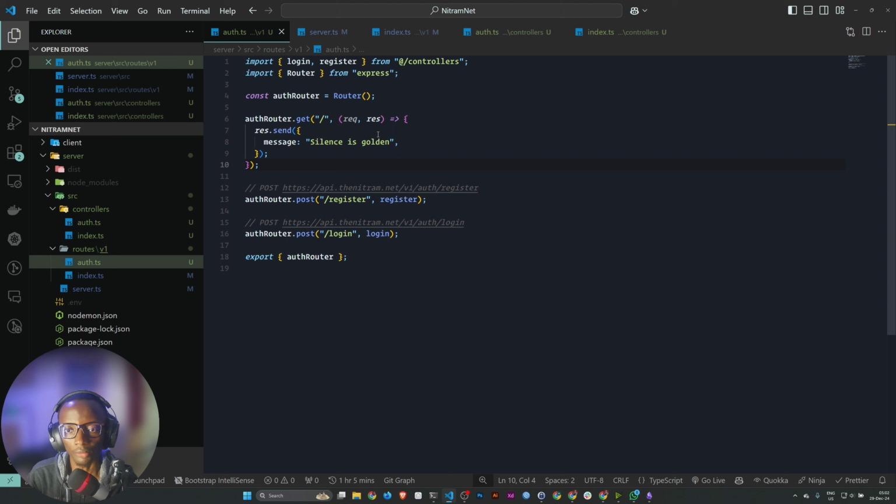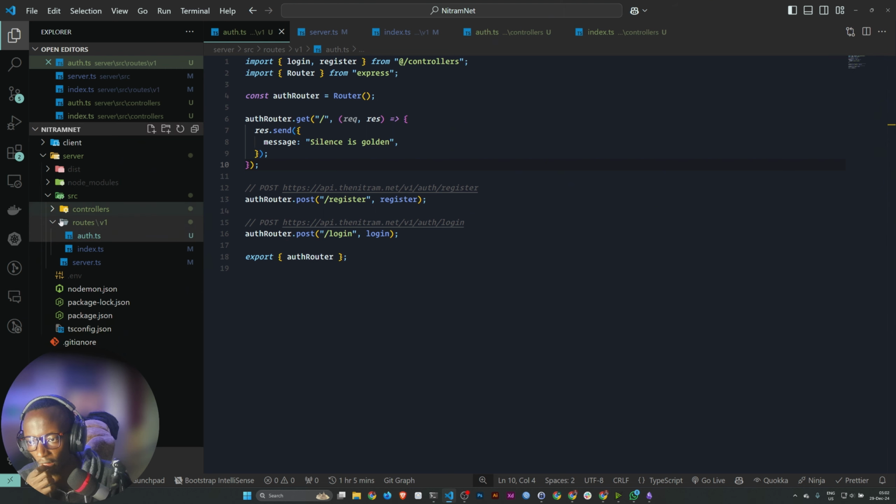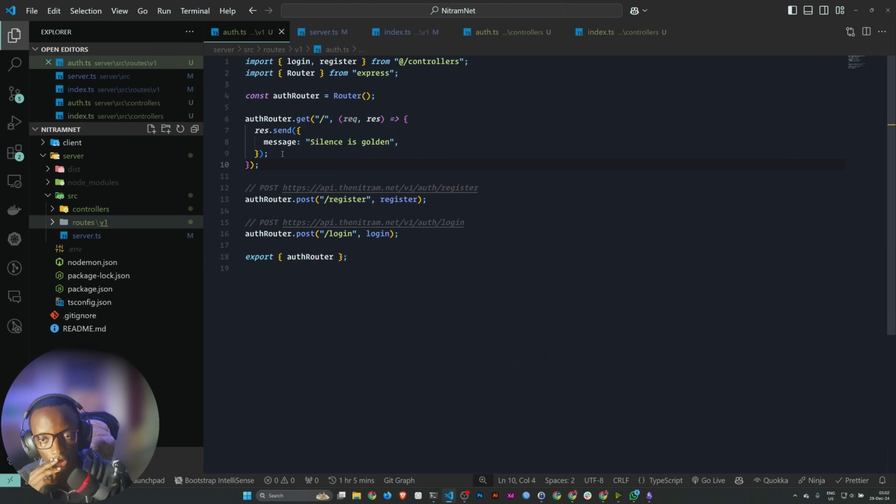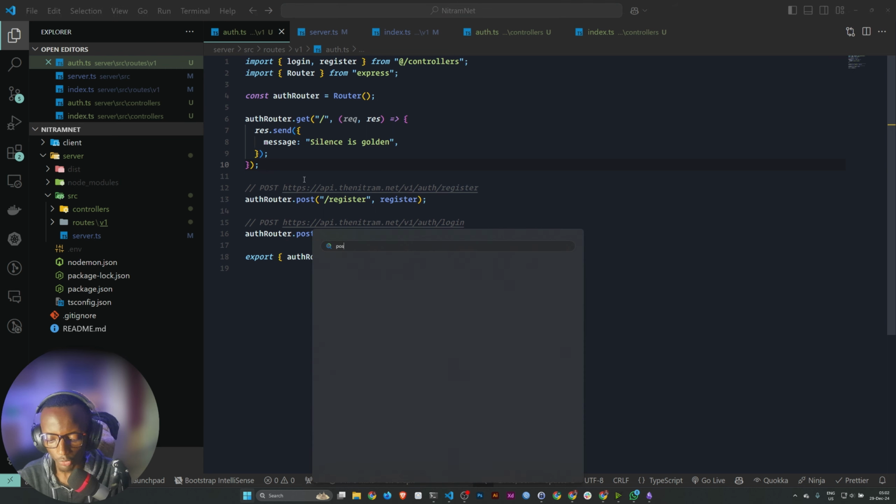All right. So what is the next thing? Before I move on to the next thing, let me just make sure that everything works. And I'll do that with Postman.